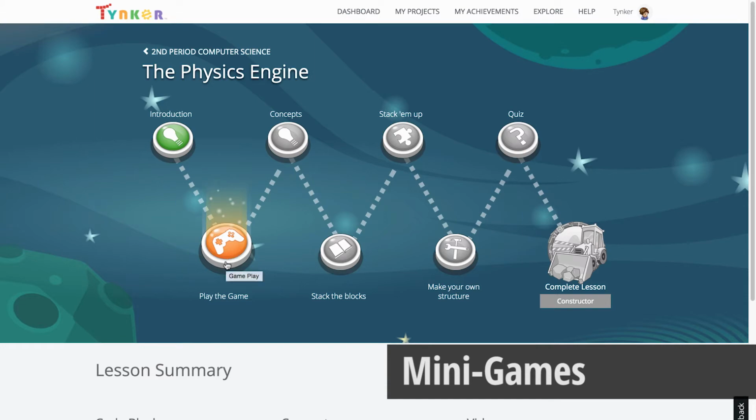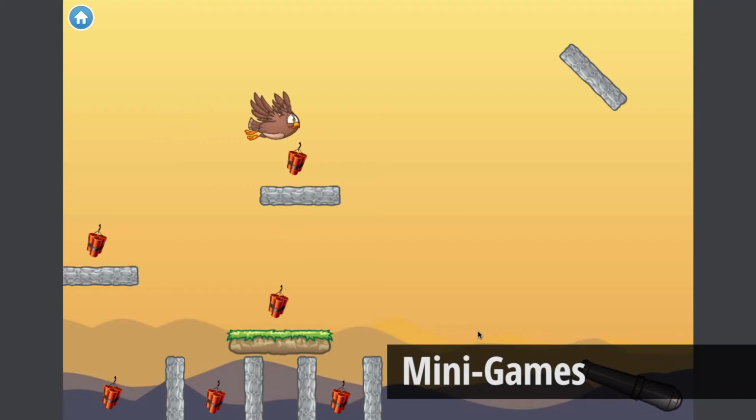Before building, students play the mini-game they're about to program so that they understand how they can use the new concepts they've learned to implement the game.